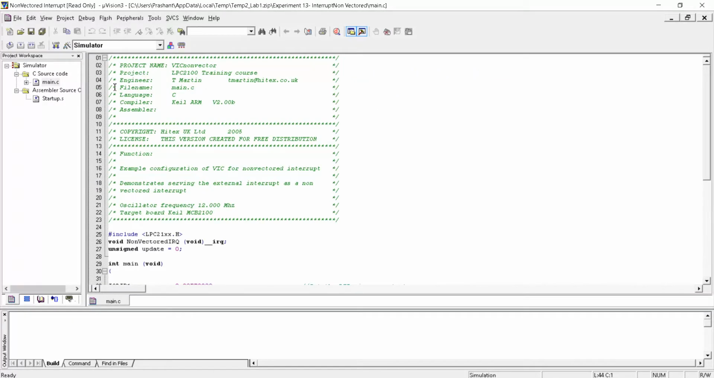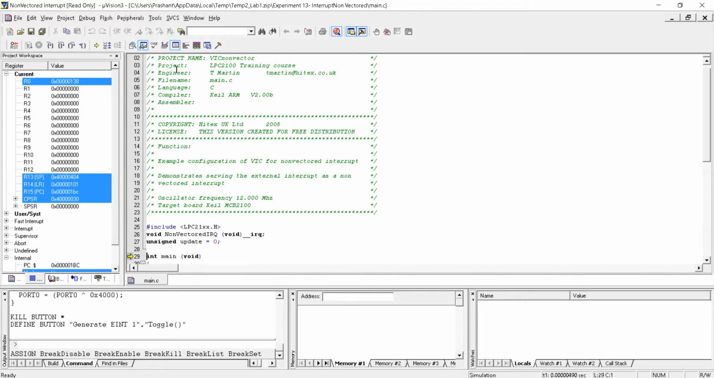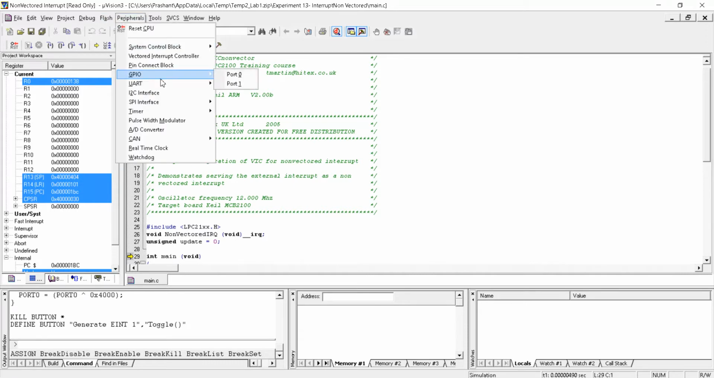Next is the non-vectored interrupt. In non-vectored interrupt, if the interrupts are more than 16, then all the extra interrupts go to non-vectored interrupt. The main difference is the ISR. In vectored interrupt they are individual ISRs, whereas for non-vectored interrupt there would be a common ISR which would be serviced for all the non-vectored interrupts.